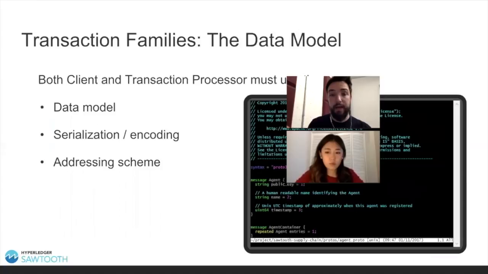The data model that lives in state, that's totally up to you. It can be anything you want. We use protobufs a lot in our Sawtooth development. It's a pretty good data encoding format, but the important thing is that both your transaction processor and your client understand what the data model is, because your client is going to be encoding that data in a payload, the transaction processor needs to decode that payload, and then it's going to encode some data in state, and the client needs to know how to decode that state data. So yeah, make sure you agree on that.